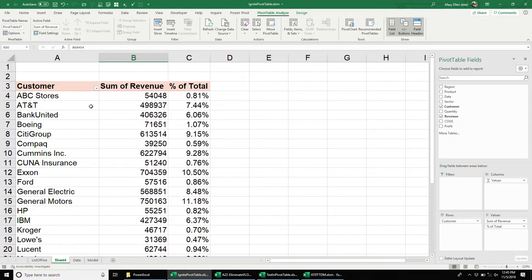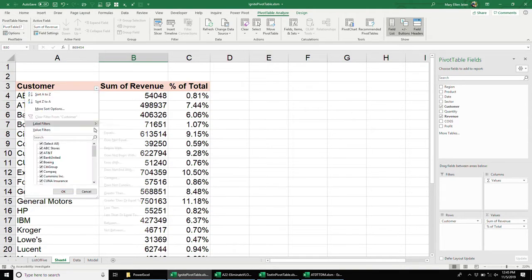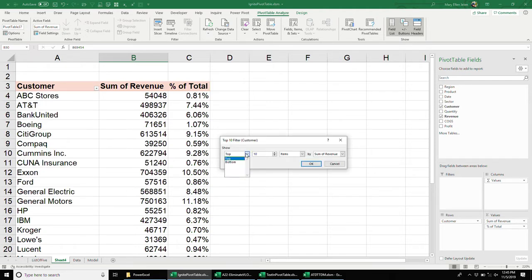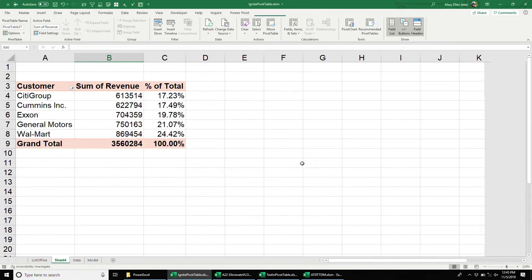Because when I use the filter that's built into PivotTables, the top 10 filter, I'm going to create a report of, it can be top or bottom. It doesn't have to be 10, it can be 5. It can even be top 80%, or give me enough records to get to $3 million. Top 5 items based on sum of revenue.